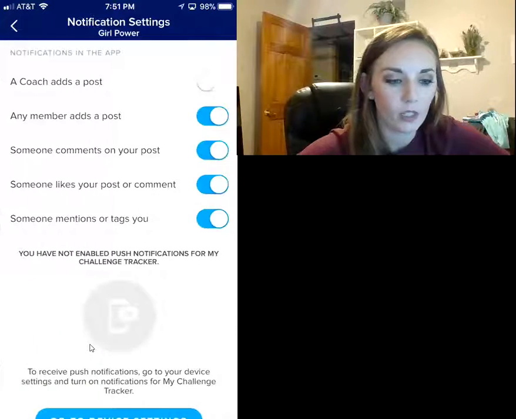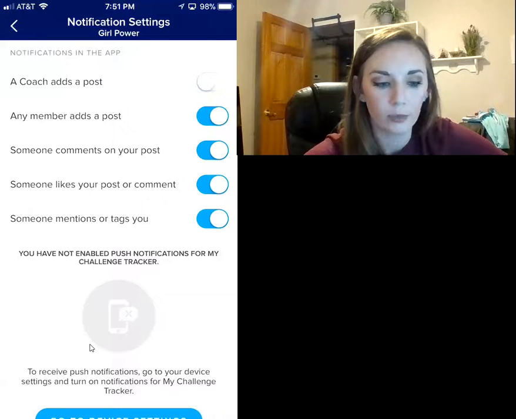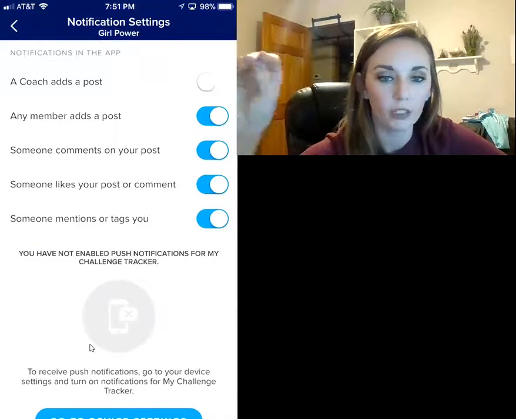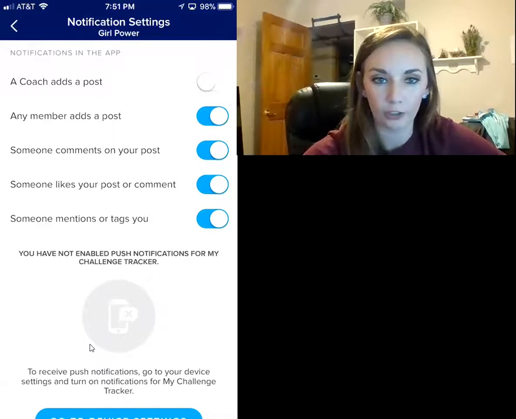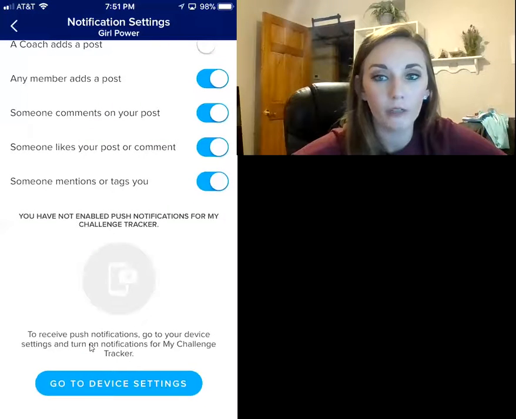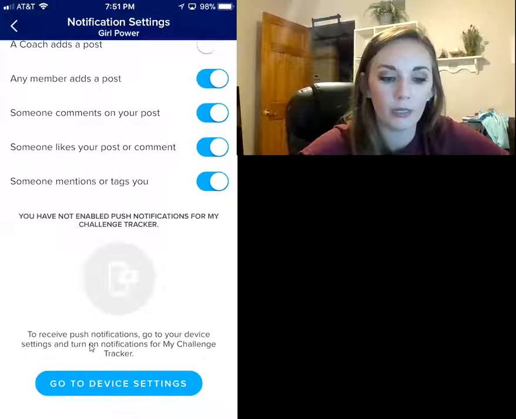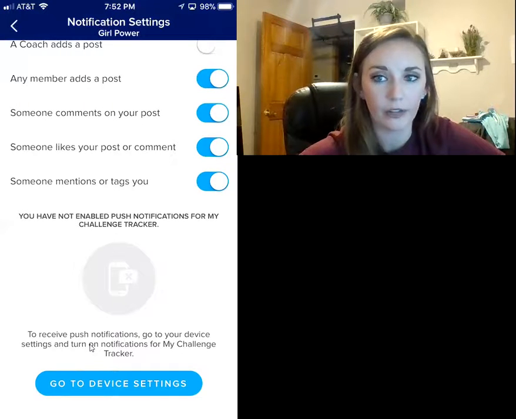Your settings are where your notifications go. So you can change your notification from when a coach posts. You can turn it on or off. Member adds a post, someone comments, whatever. But these are all your pop-up notifications on your phone. So they're your push notifications. If you have an iPhone, that's what they're called, but the things that will pop up on your screen when you have them enabled. I do not have them enabled on my phone, so even though they are toggled on right now, they're not going to happen because my device settings say I don't want any of them popping up. And that's only because I get like 50 a day. So I'm trying to keep myself from being distracted.